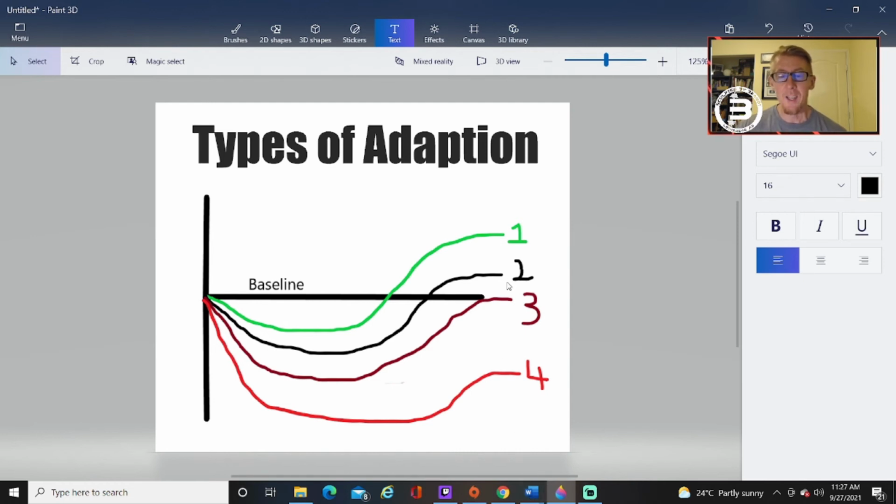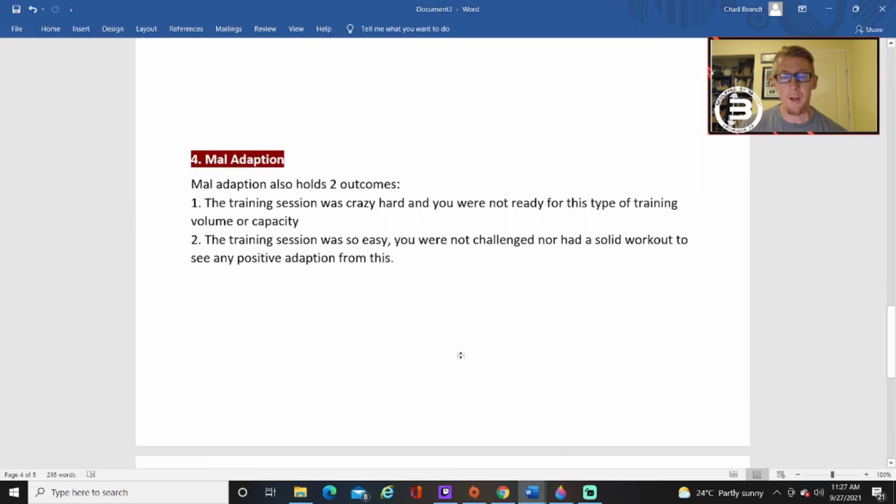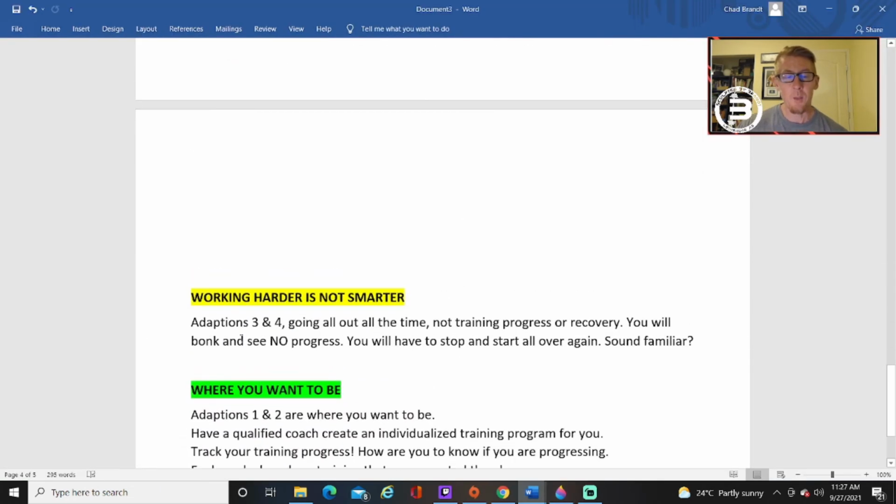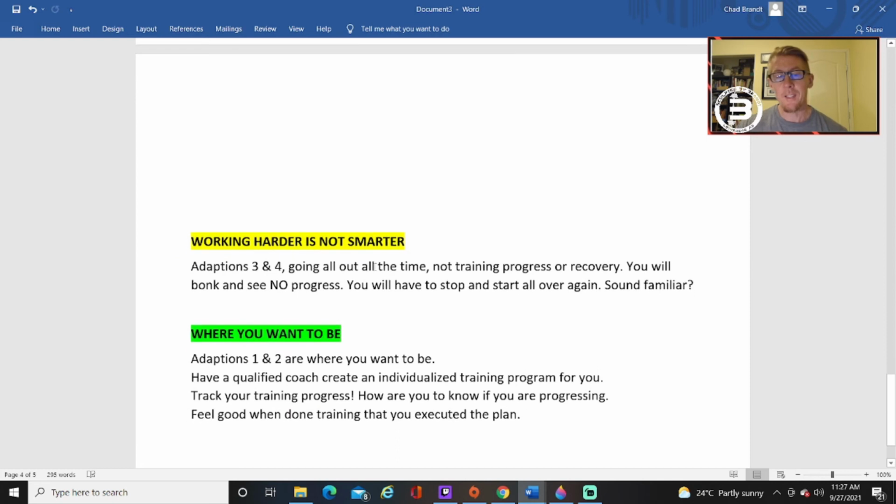You got it? You got to be up here. Let's talk about those people that are up there. Okay, here's one. Working harder is not smarter. So adaptation 3 and 4, going all out all the time, not training, not tracking progress or your recovery, you'll bonk. You won't see progress. You'll just quit and start something else.